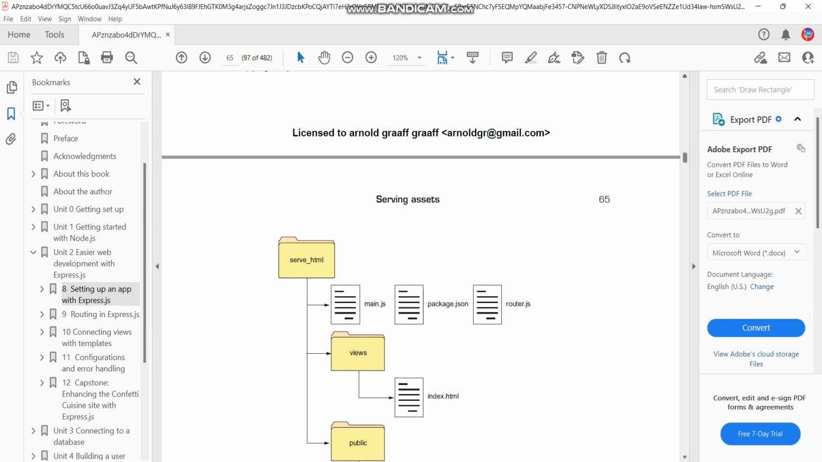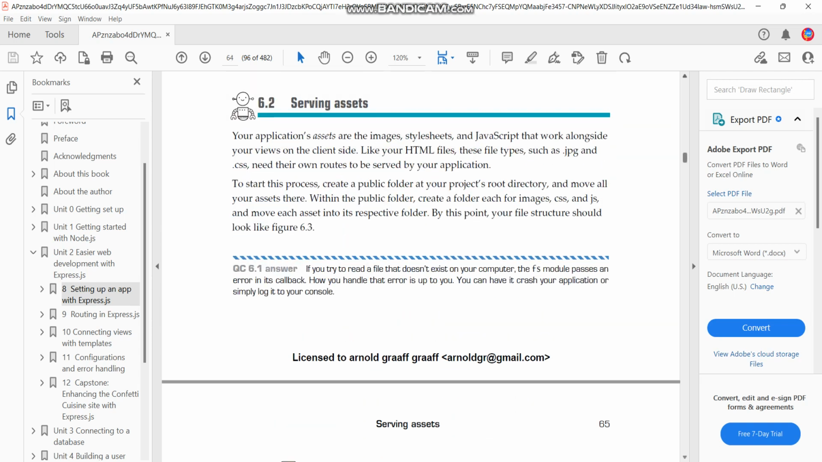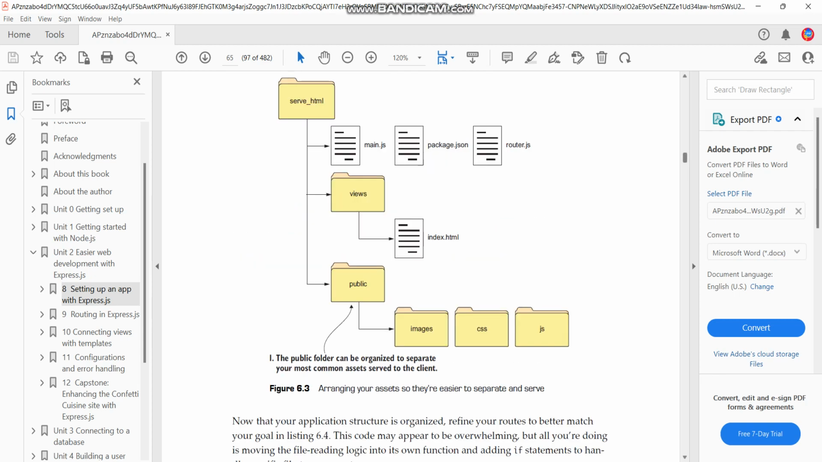So just quickly want to. The application's assets are the images, style sheets, and JavaScripts that work alongside your views. So on the client side, like your HTML files, these file types such as JPEG and CSS need their own routes to be served by the application. To start this process, create a public folder at your project's root directory, and move all your assets there. Within the public folder, create a folder each for images, CSS, and JS, and move each asset into its respective folder. By this point, your file structure should look like figure 6.3.